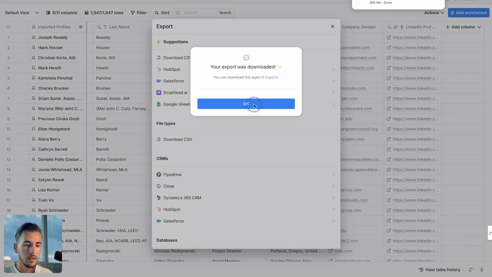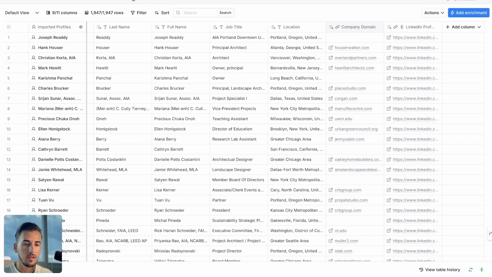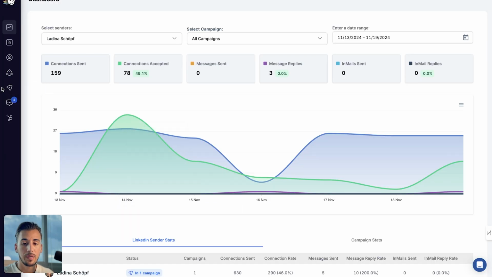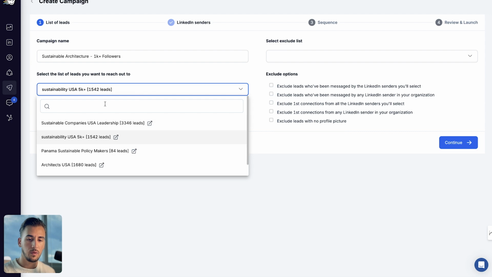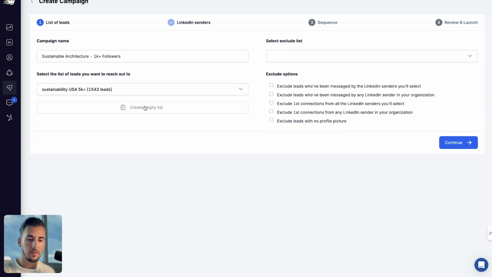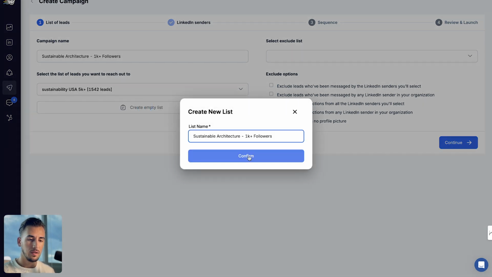There we go. Now we didn't rename this list. We should do that. And then what we can do is directly import them into another tool. We're going to reach out to them via LinkedIn. So we're going to start a new campaign. We're going to call it Sustainable Architecture and then USA. We're going to go create, and then we're going to go import the leads that we have here. So create empty list, confirm.